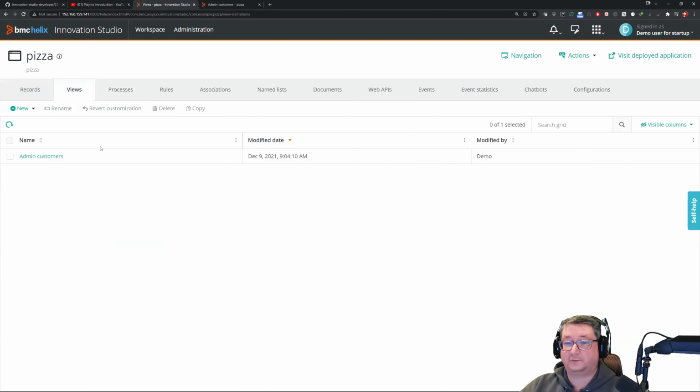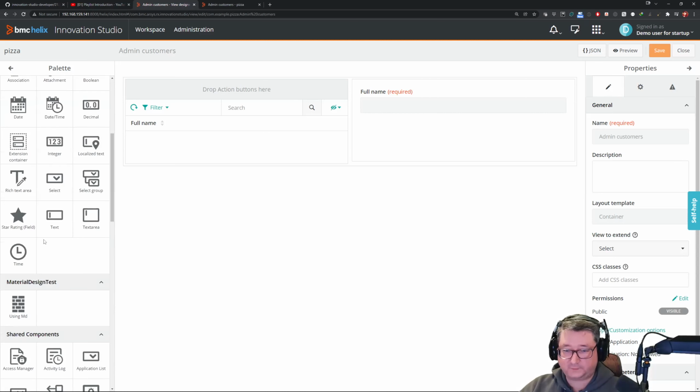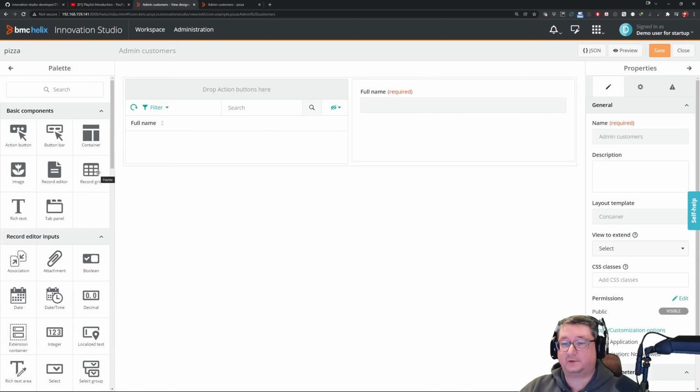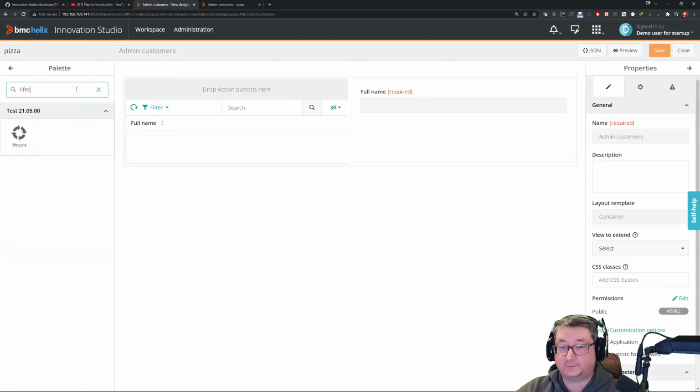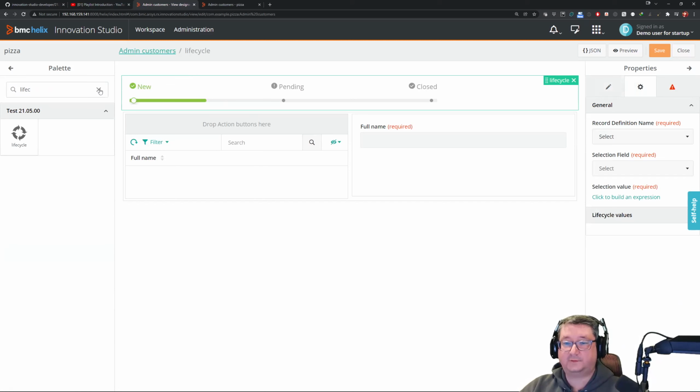And same thing for the view. So let's say that our customer is going to order his pizza. He wants to know the status of his order. By default, we don't have some kind of lifecycle view component. So we want to see a graphical representation. By default, we don't have this component, but you can create one. So here I created one simple lifecycle view component.